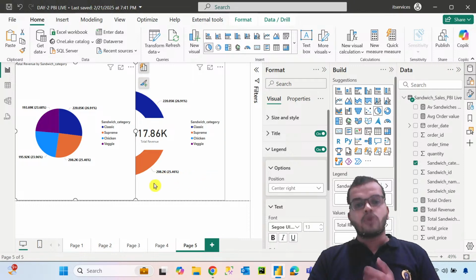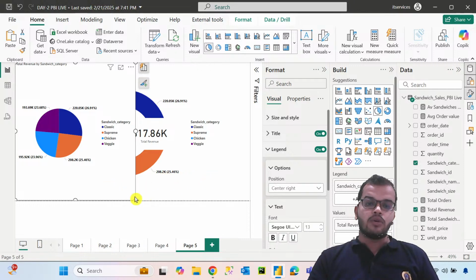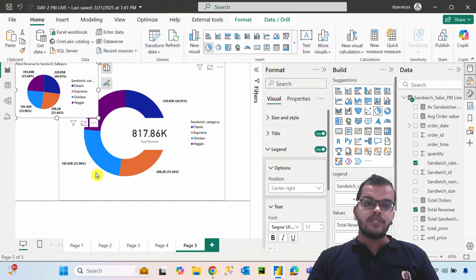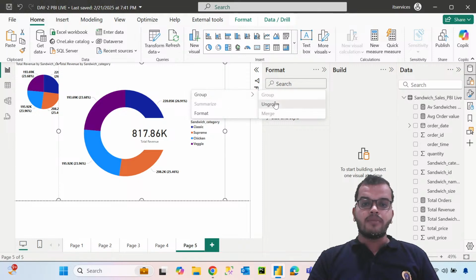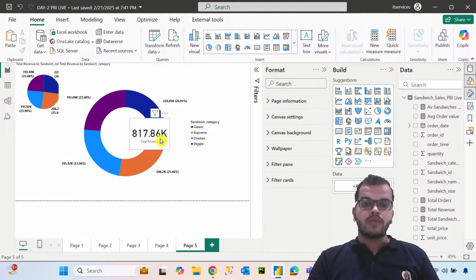Alright. So now in this particular scenario, I'm just minimizing it so that I can add one more piece of information. So let me ungroup this one.